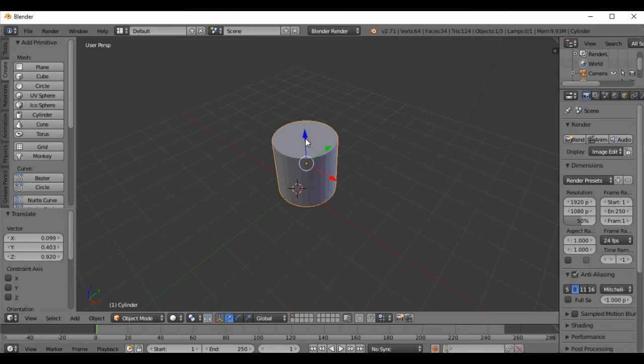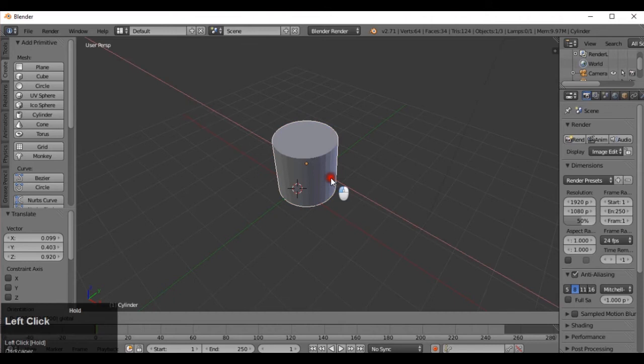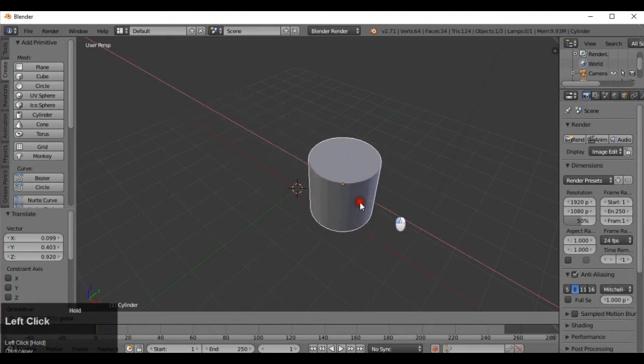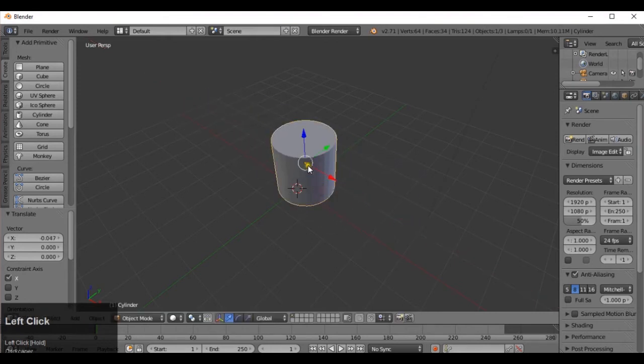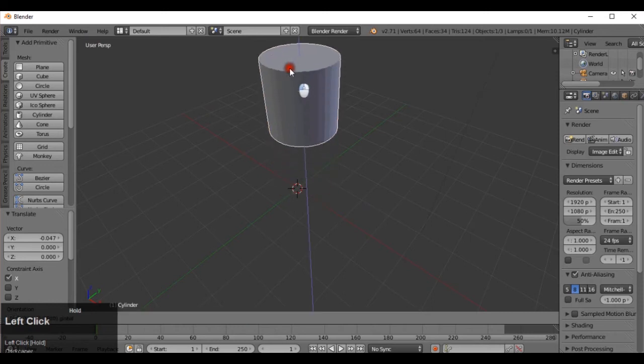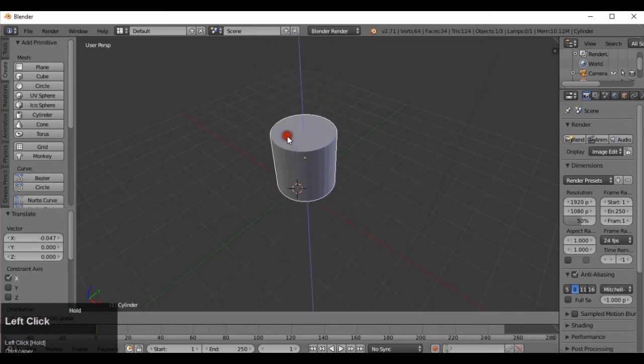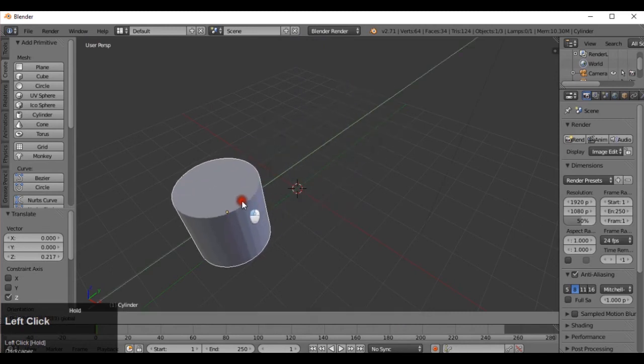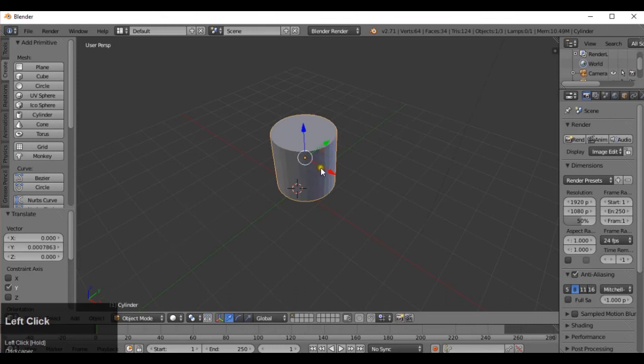If you left click any of the three arrows and drag, so click and hold left click and drag on an arrow, it will move along that axis. So we're going to just left click and hold the blue arrow, it'll go up and down. The green arrow, left click and hold, forward and back. The direction in which the arrows are pointing is the direction in which the object will go.